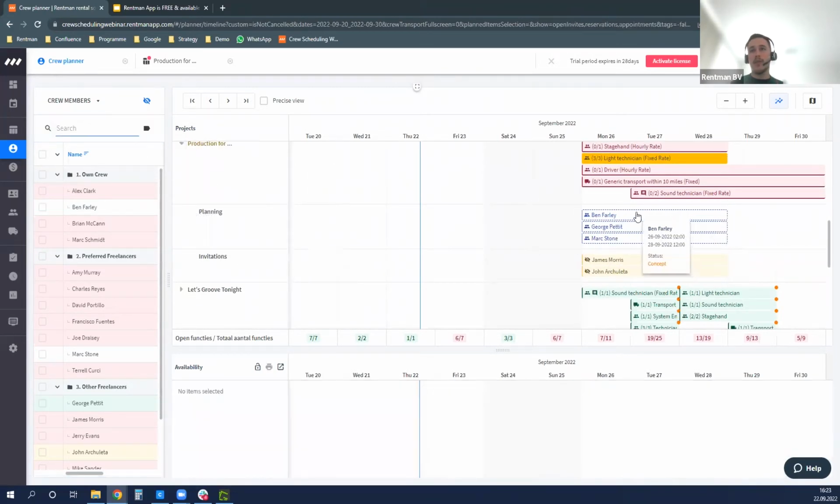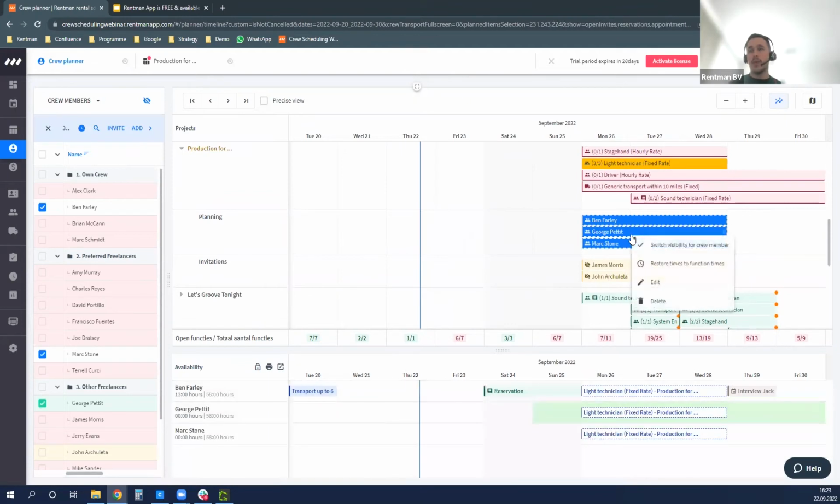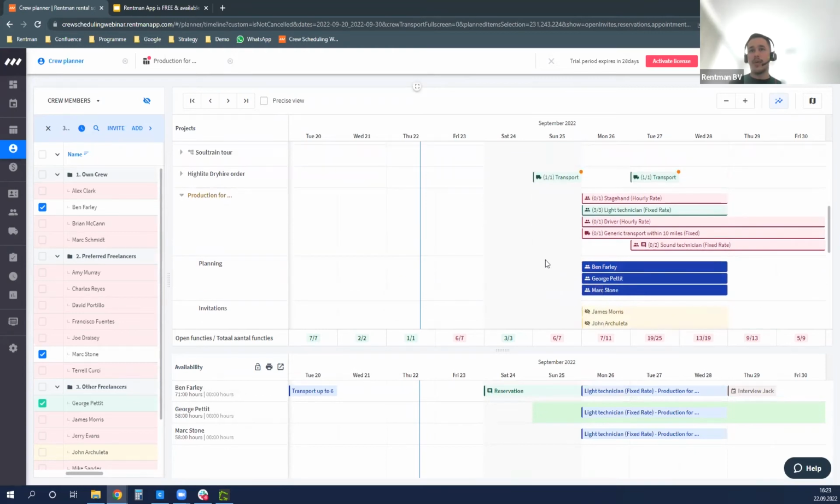which shows me, okay, they are not fully planned yet, but they are more or less in my concept planning, where I can still decide, okay, who will I actually want to take? And if I feel like I have a good feeling with all of them, I can also select them, for example. And if I really want to put them in the planning, I can switch to visibility. And then, as you can see now, they are fully planned.